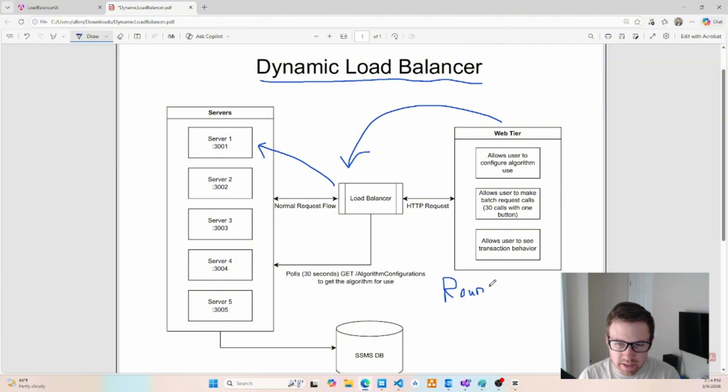Round robin is a static algorithm. And all round robin is, is it makes its rounds. So it'll go here, then it'll go here, then it'll go here, here, here, and then go back up here, and then continue on.